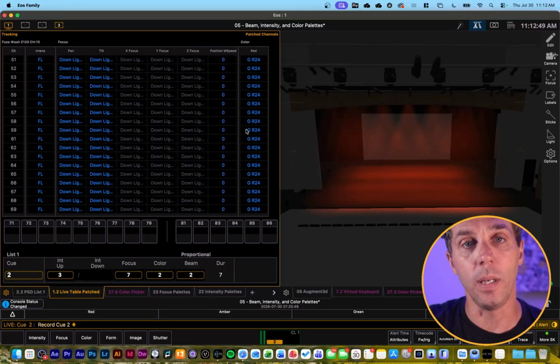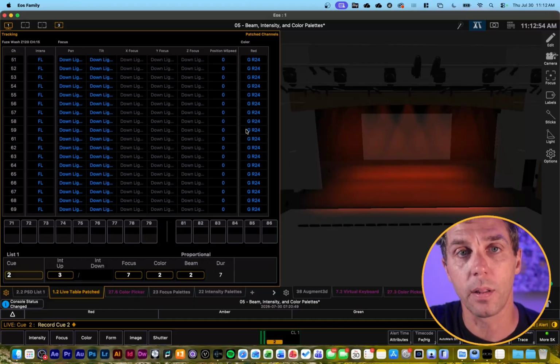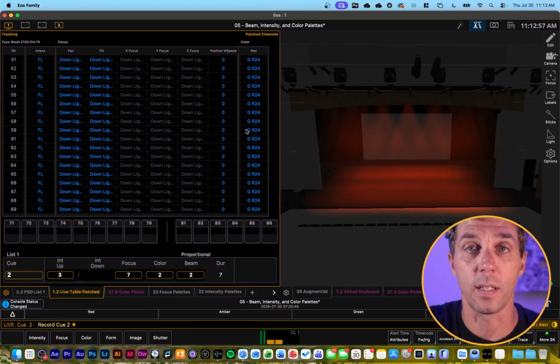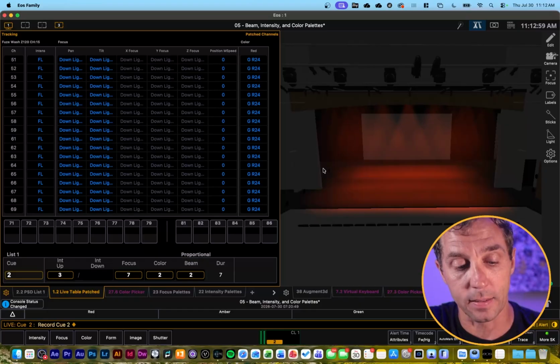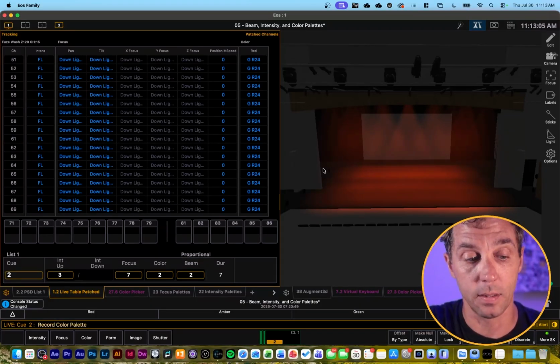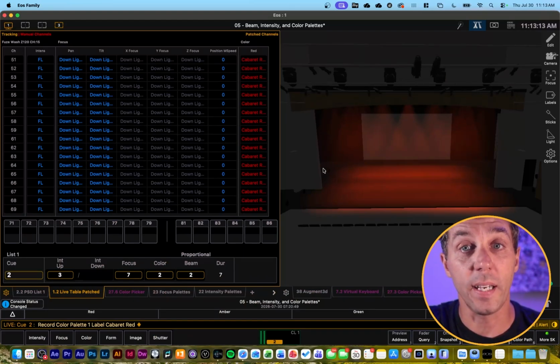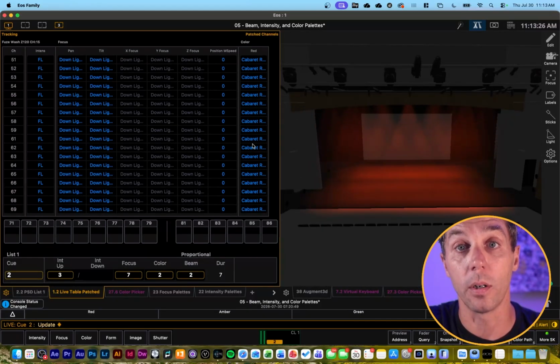So the better way would be instead to create a true color palette. So let's start by creating one with Q2 still up and R024 selected. Let's record this as color palette 1, or record color palette Alt or Option C1, and let's label this as Cabaret Red. Enter. And once again, you'll notice that your color values in the live table display have adopted your new label for your color palette.